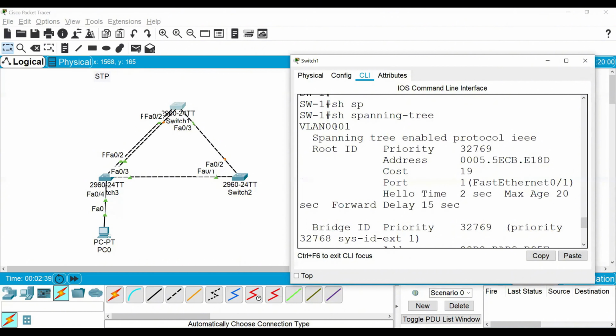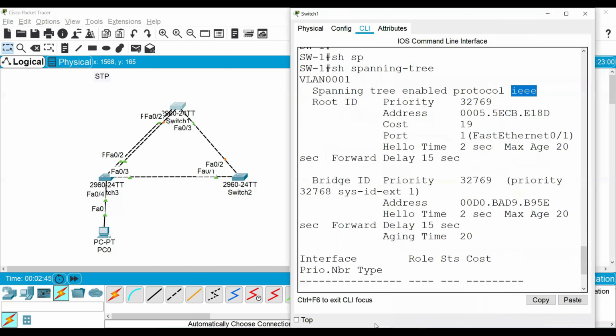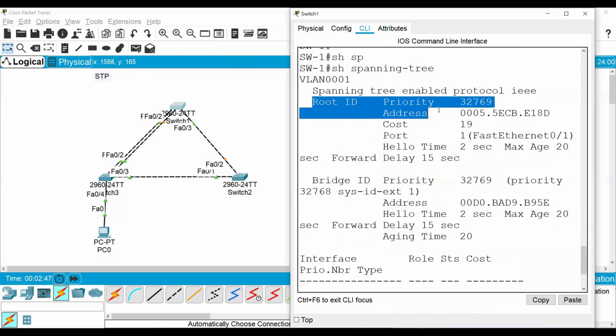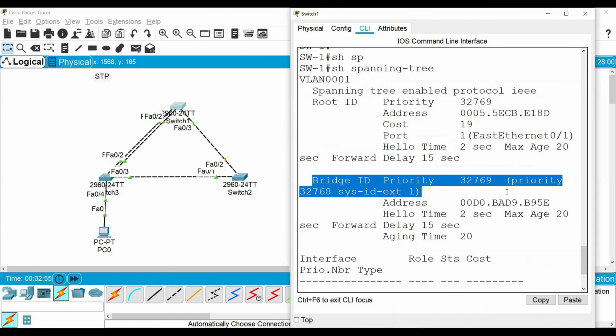See, VLAN 1 spanning tree protocol IEEE, that means STP. And then we have 2 things. One is root ID. Root ID is the root bridge information. And what is the bridge ID? Bridge ID is this switch 1. We are currently on switch 1, priority and MAC address.